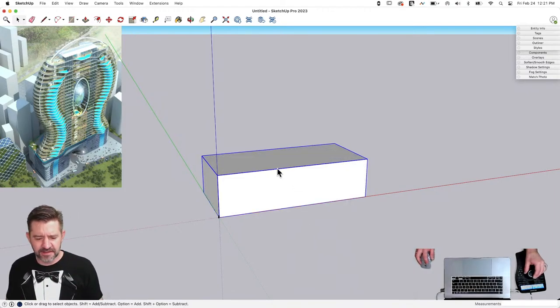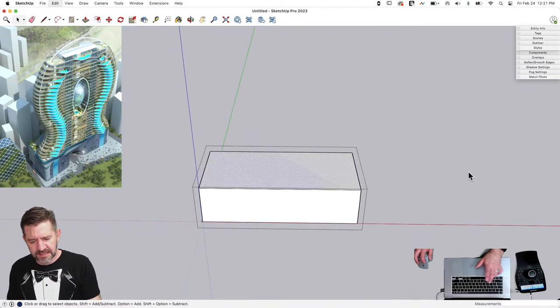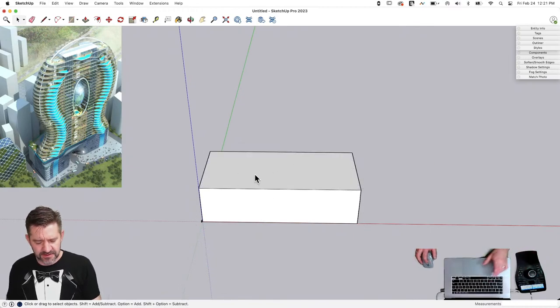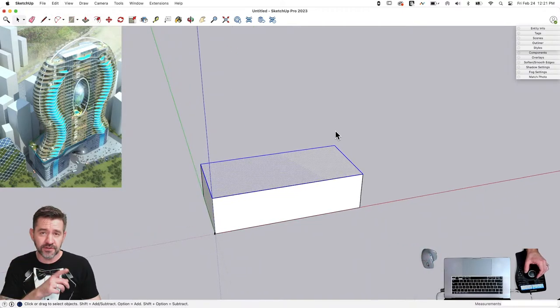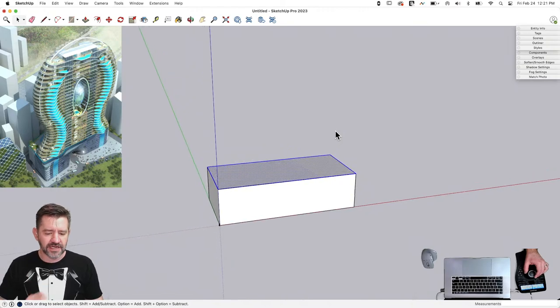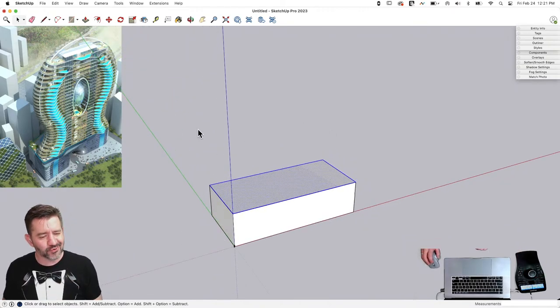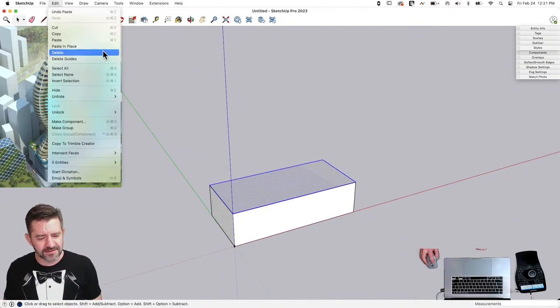All right. I'm going to take this and make it into a group. I'm going to take that piece right there, copy it out of the group, and then paste it in place. I am using 2023 today, which I only point out because I don't have my shortcut in place for paste in place. See that?